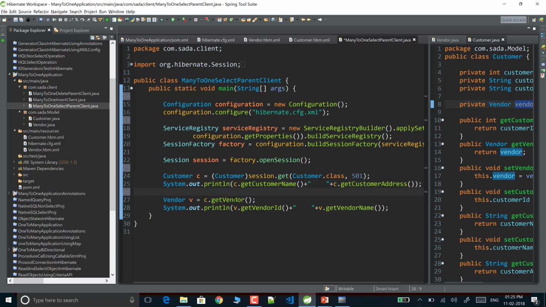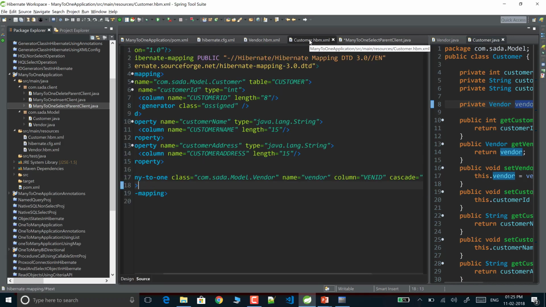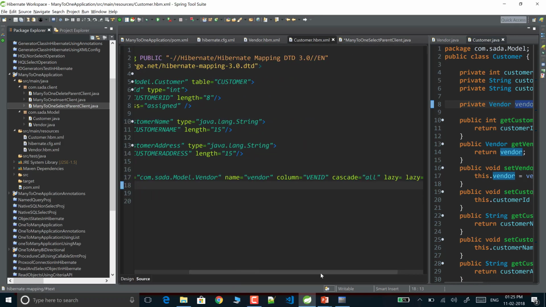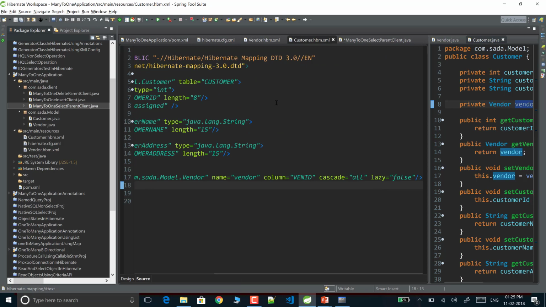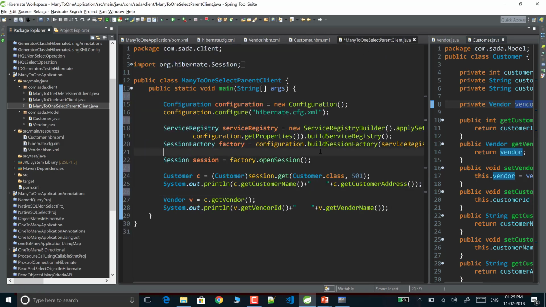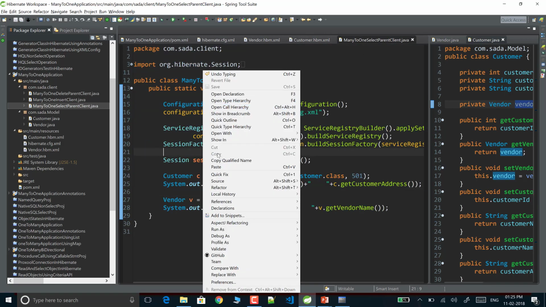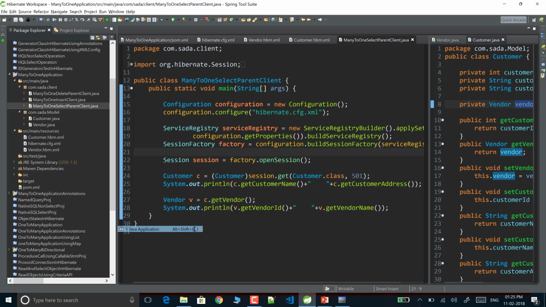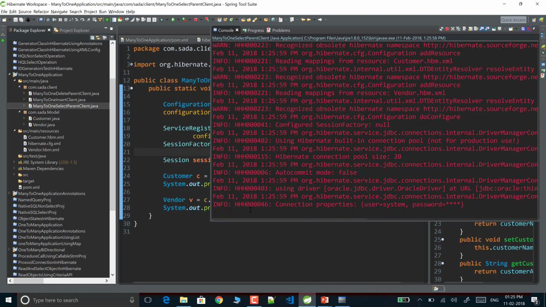This is get vendor, which means I'm getting the vendor. Now here in the customer.hbm.xml, you are putting lazy is equal to false, which means it is early loading. Now it loads the parent and child at a time. It doesn't hit the database two times.